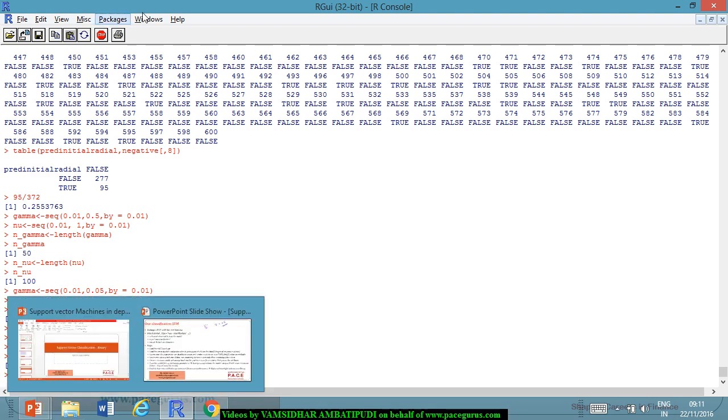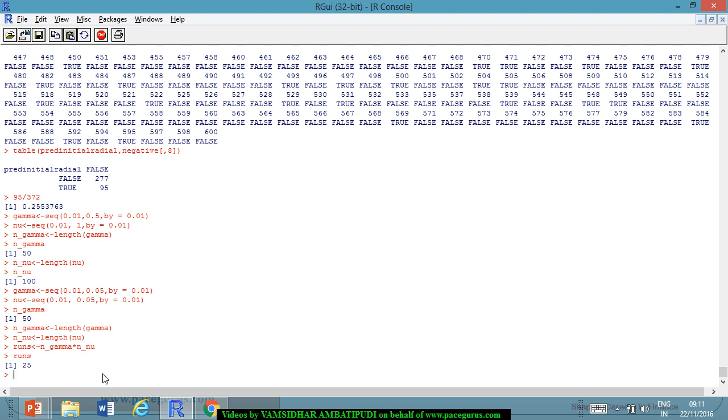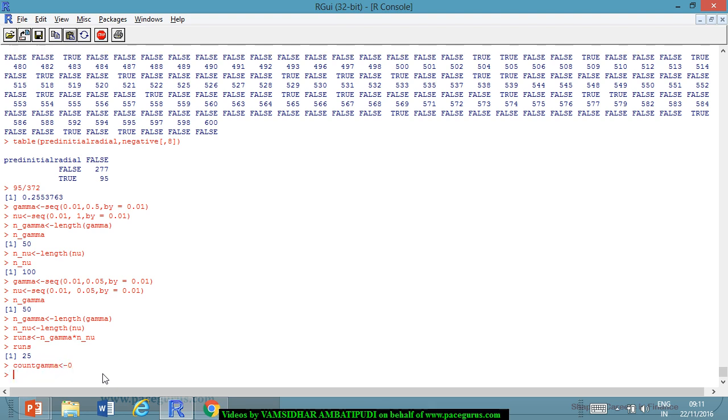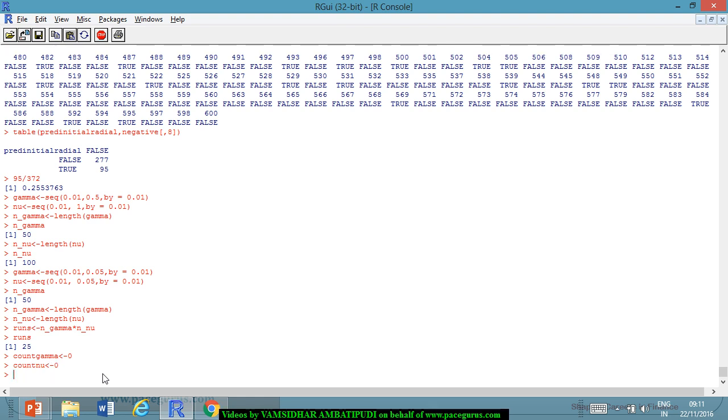So we'll start the process now. We'll loop over different values of gamma and nu and see what level of error is coming up. So that's where I'll say count gamma, I'm starting at 0, and the count nu also I'm starting at 0. So I'm creating two new variables wherein the counting process for each one of them starts at zero. Now we will be trying to compute the gamma, the nu, and the performance of each one of them, and we will be storing these three results.